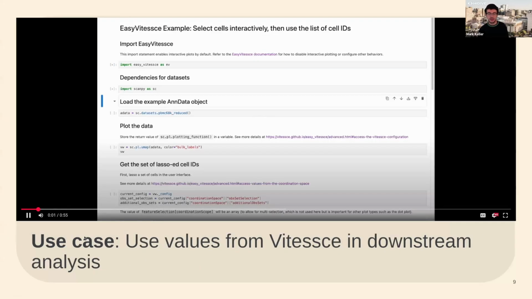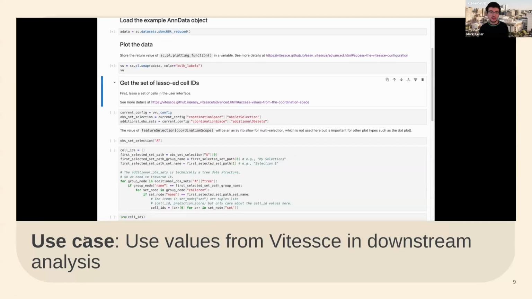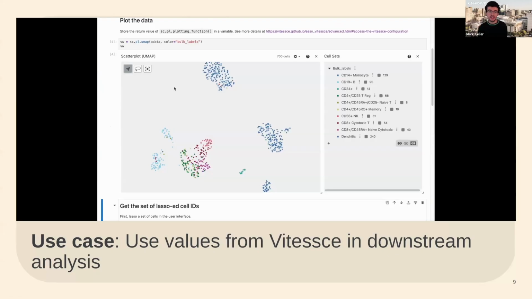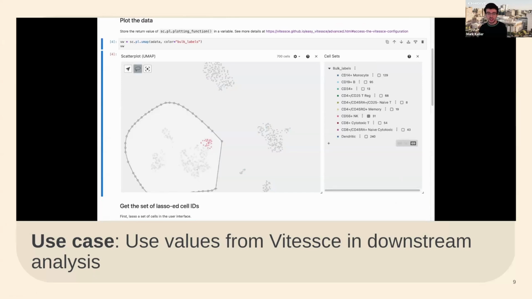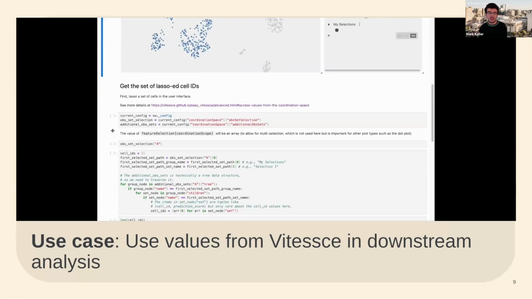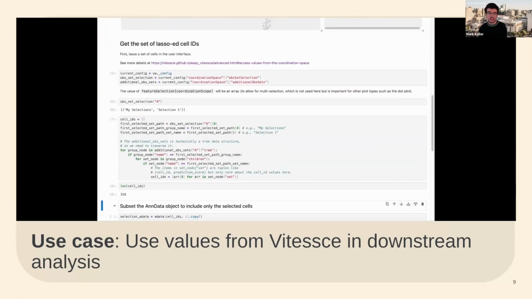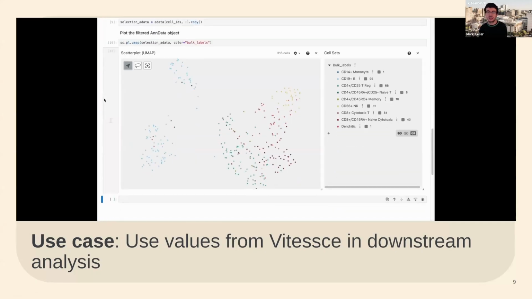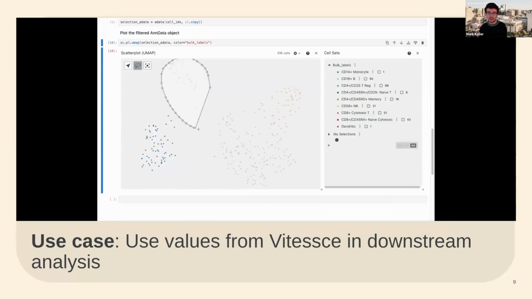Another use case for interactivity is to make some selection and then use the values in a downstream analysis. So here we're showing a scatter plot. And if you use the lasso selection, in the next code samples, you can obtain the cell IDs that you had selected, subset your data object, and then make a new plot with this subset of data points.